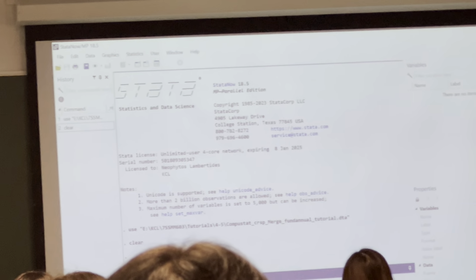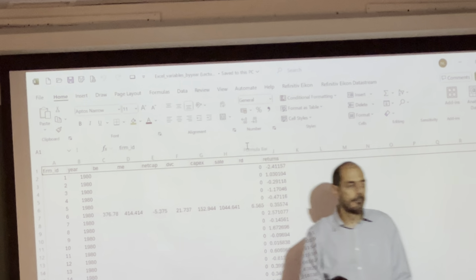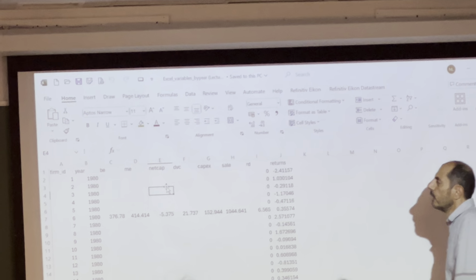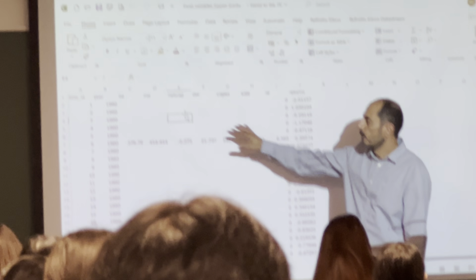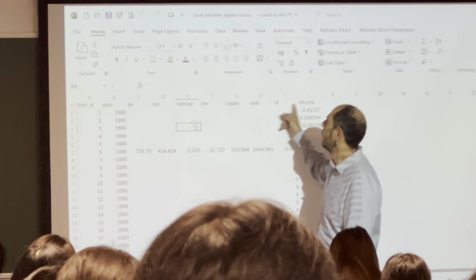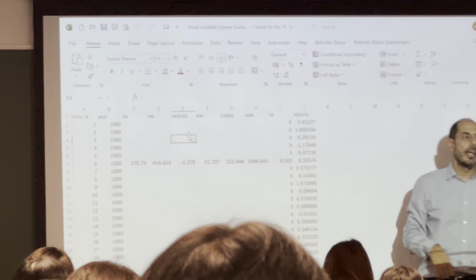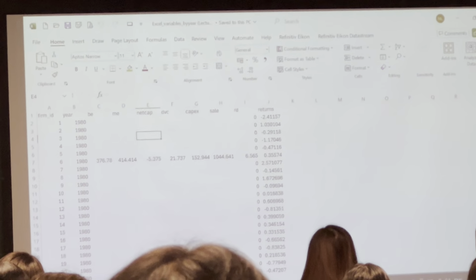We use the import function in Stata. For example, you have this Excel file with this data, in the first row, you see I have the names of the data. And you want this to go into Stata for analysis.